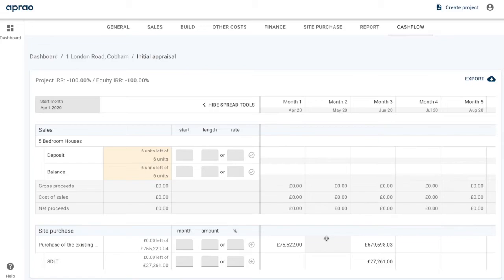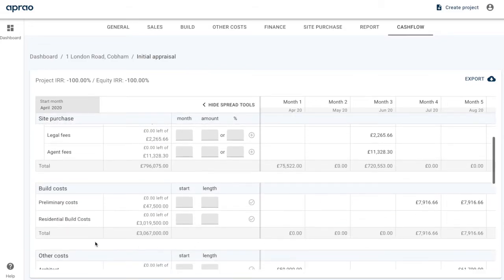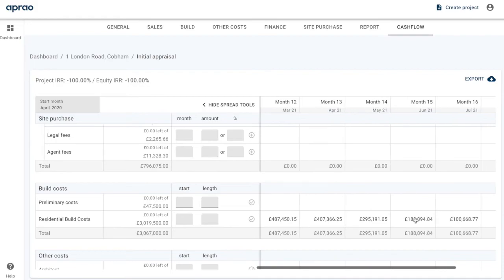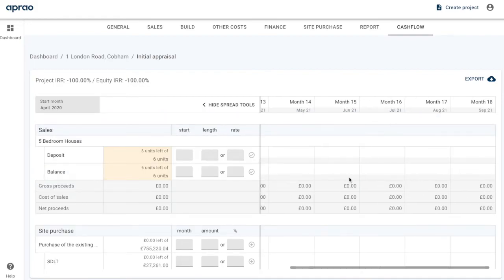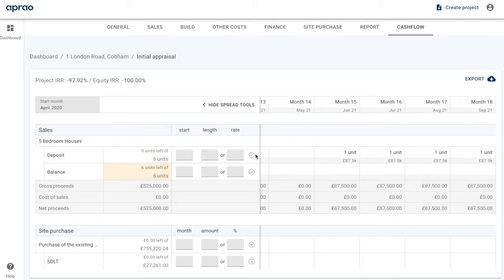When it comes to sales, what we're going to do is look at when the construction finishes. So the construction here finishes in month 17. So let's start looking at selling in month 18. But we're expected to start receiving deposits from a few months earlier. So let's say in month 15, we expect to receive 1 deposit per month. So reservation deposits or exchange monies on the site. And then what we're going to do is actually 2 months later, start receiving the balances. So in month 17, again, we're going to have 1 unit per month completing.